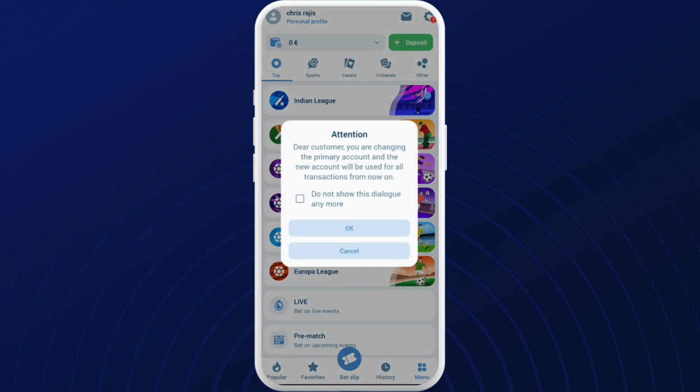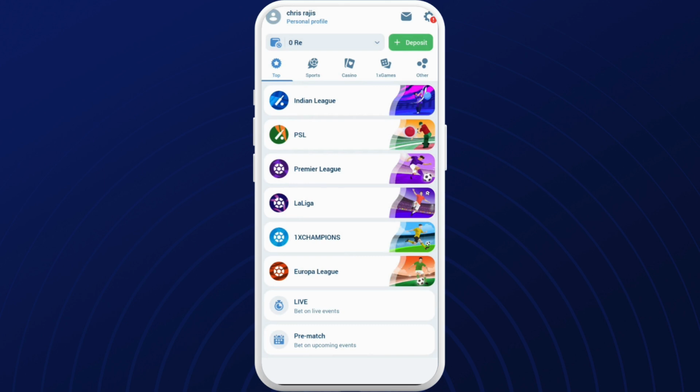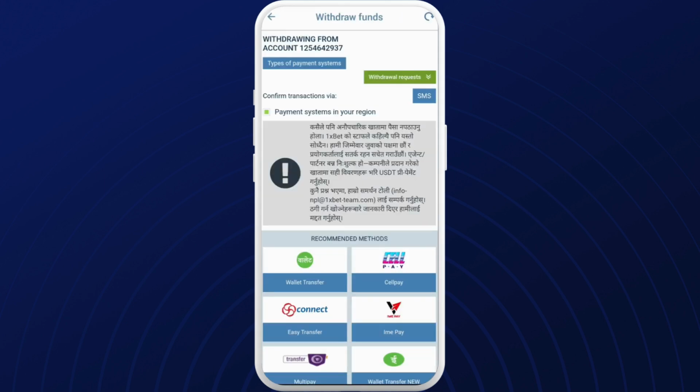It is giving the warning that it will change to the primary account and it will be used for all the transactions from now on. So all the transactions like withdrawal and deposit, you will be doing into another account now. So you can tap on OK. Now if you go to the withdrawal page, the withdrawal account showing in the top will be changed. So that's how you can easily change withdrawal account in OneXpert app.